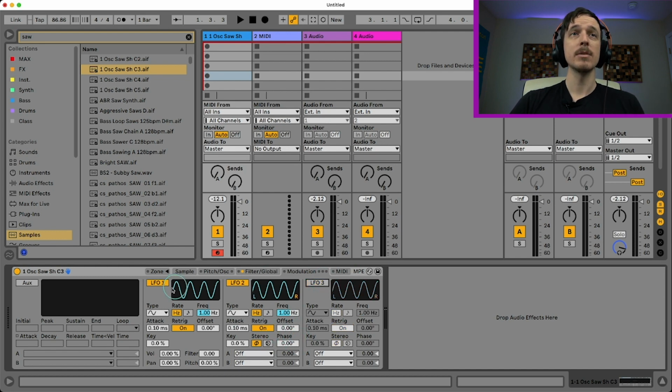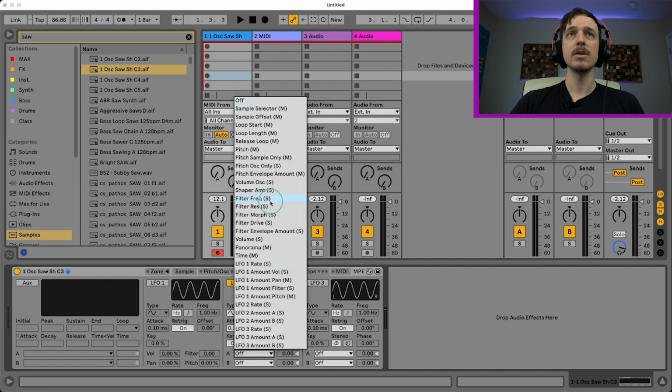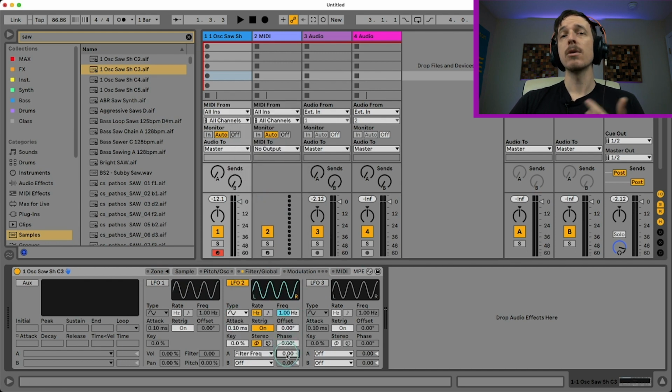So I'm going to turn these guys off, and let's go to LFO 2 and map this to the filter frequency. In order for this to actually work, I need to turn up the amount. And that's going to get us that LFO motion that we're looking for, just moving up and down.